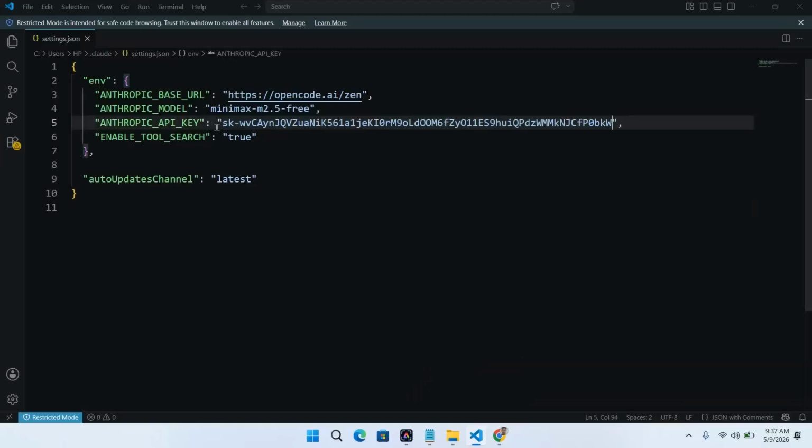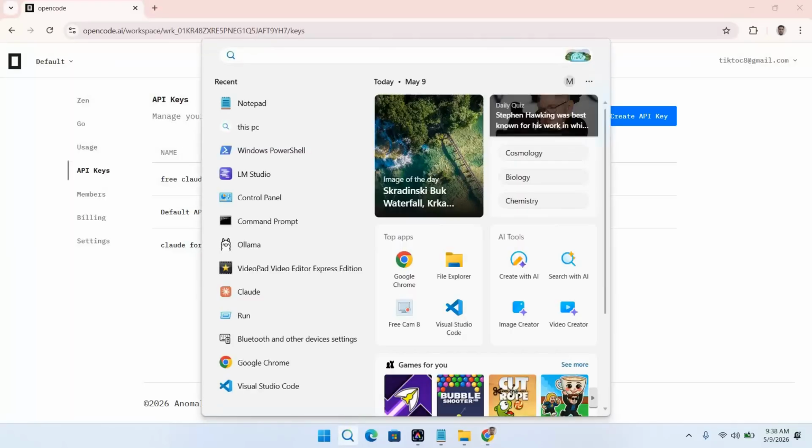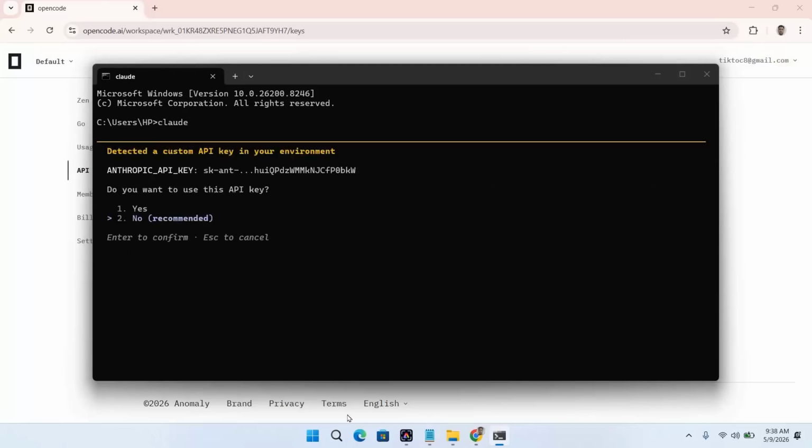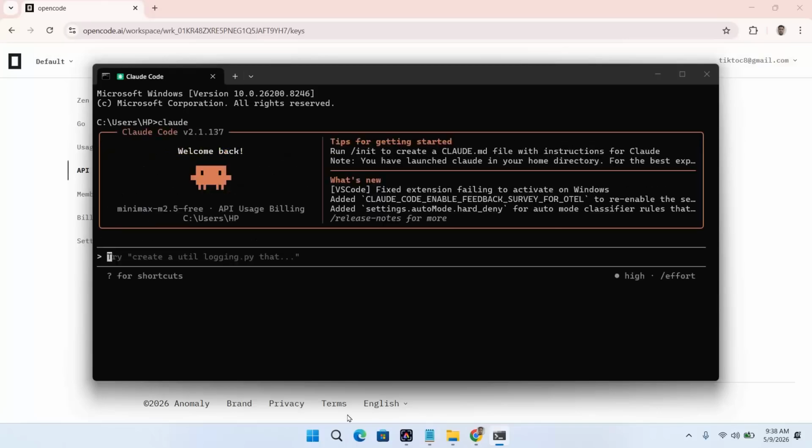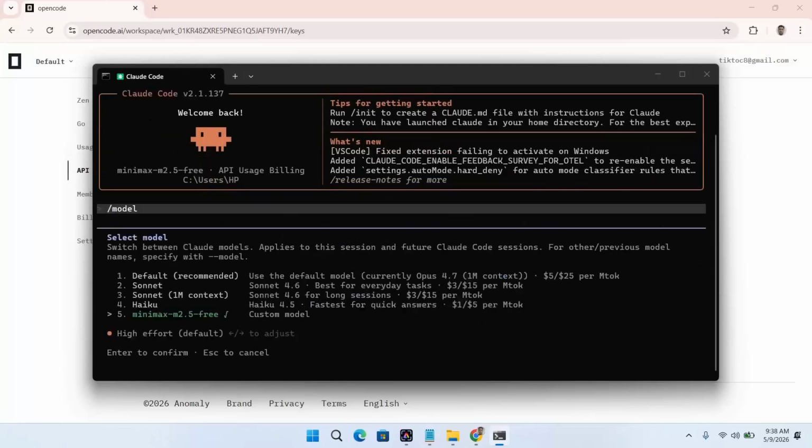Remember, you have to create your own API key, because I am going to delete this API key so that no one can use it. Now I'll press Ctrl+S and close this. Now I will come to the same PowerShell. I'll type claude. Yes. Click yes here as well. Now type here /model. Hit enter. And from here select this Minimax 2.5 free.